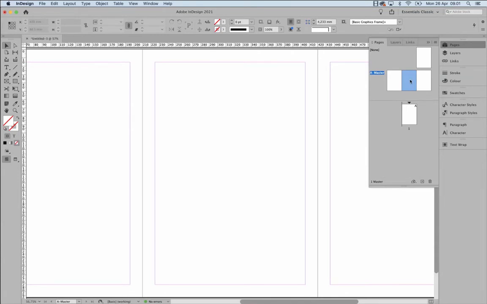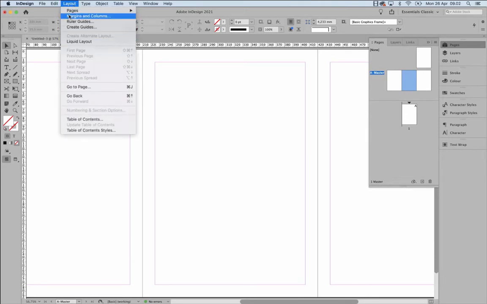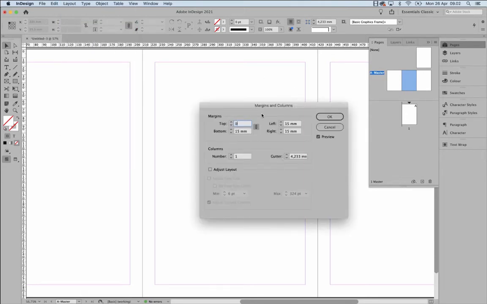And just to be certain, I always double click that page, just to be 100% certain. Actually, I double clicked. So this way I know I'll just change this one. Then I'll go to layout, margins and columns, and I'll just write 0 millimeters. Because why should I need a margin here?